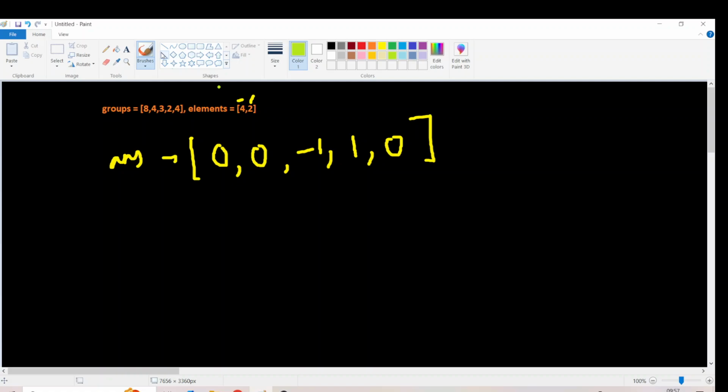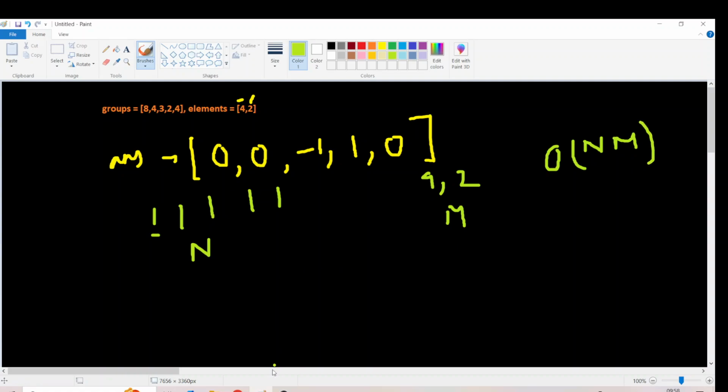The worst case will be when no element divides the group values. Let's say our groups array is 1 1 1 1 1 and our elements array is 4 2 only. For each group i, we'll iterate over the entire elements array. So let's say the size of groups is n and the size of elements is m, then the overall time complexity will be order of n times m. So our brute force solution has a worst case time complexity of O(n*m).